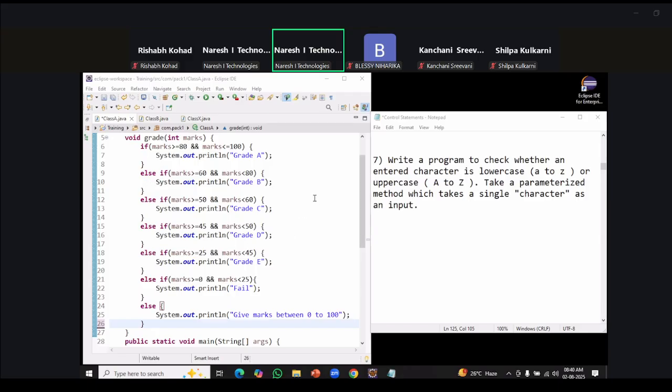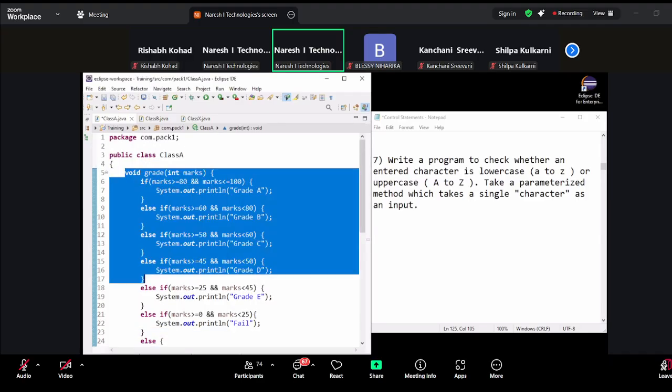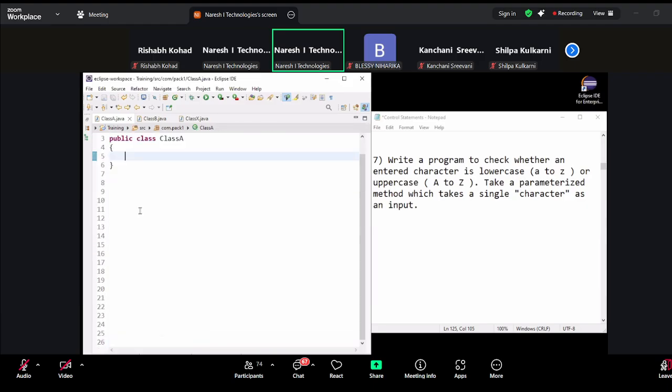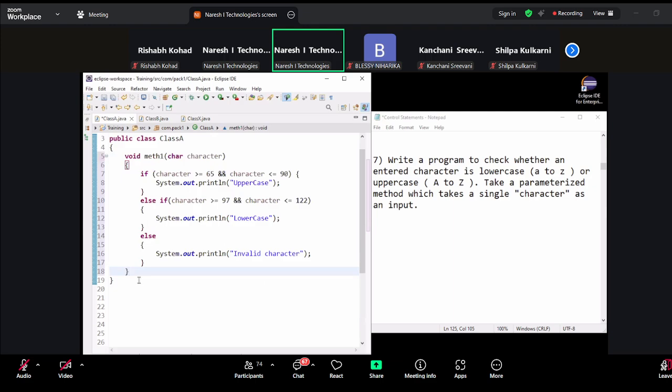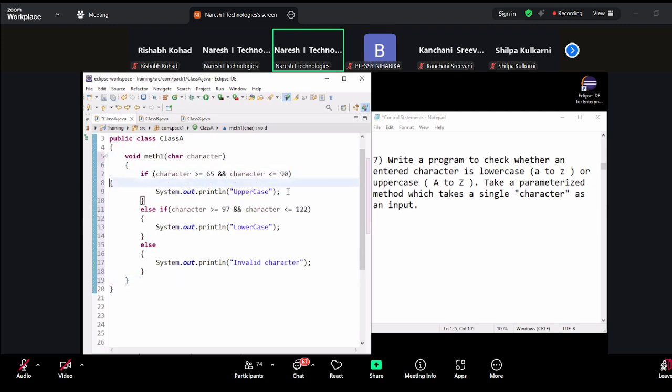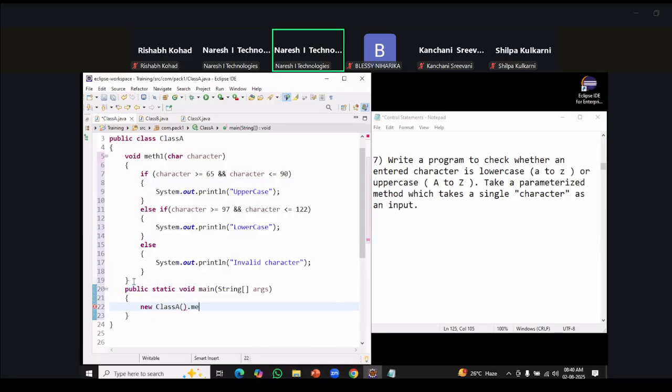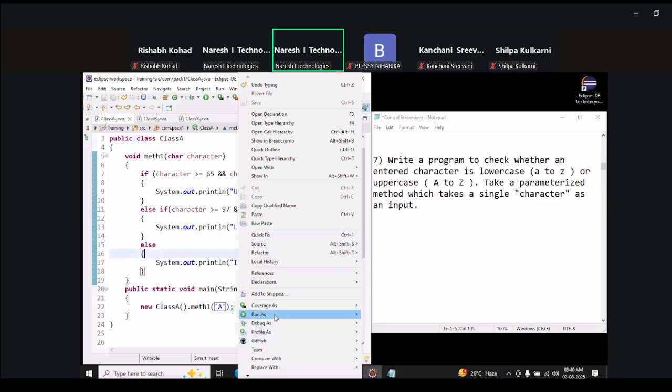All right. I got two programs as of now from my online students. Let me just try to copy paste the first one. This is the first logic, which is given by Sudha. Let me go with my main method. Inside my main method, new class A dot method one, I'm just trying to go with capital A. Let's see what happens.